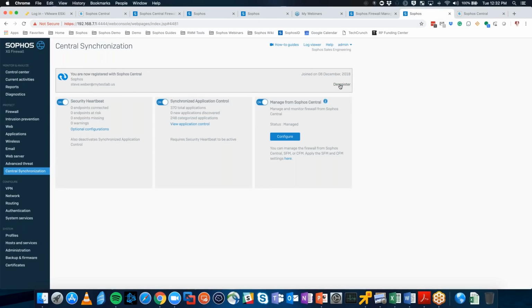You'll click on the register device, which will be right here, and put in the username and password for that customer's Central Admin. At this point, you can set up the security heartbeat, and you can set up the synchronized application controls. Basically, you can see all the applications running through from those endpoints.